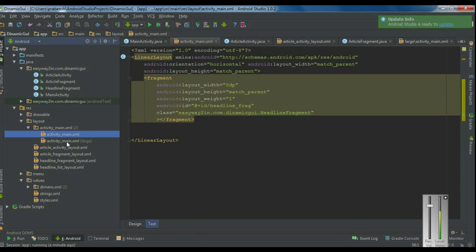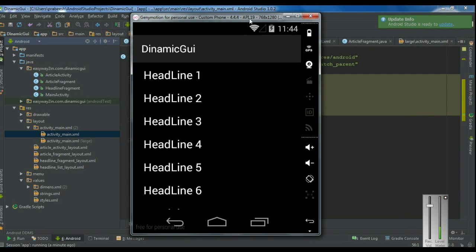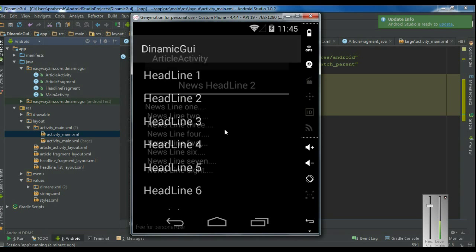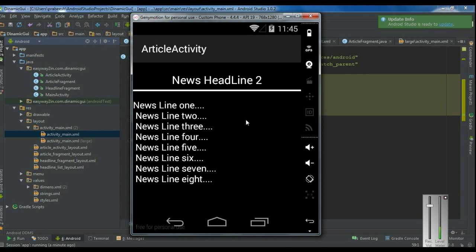So in this case, the Android system will select the activity main.xml file from the layout directory, not from the large directory. That means the normal activity main.xml file that contain only one fragment, that is the headline fragment. Okay, so if the user select a heading from this layout, I select the headline 1. Now this will show the activity that contain the article fragment, that means the news headline 1. Now I am going to select headline 2. Now this will display the article corresponding to headline 2 in another activity.